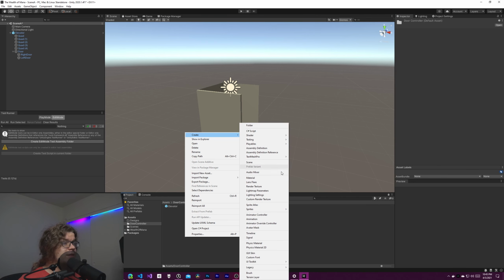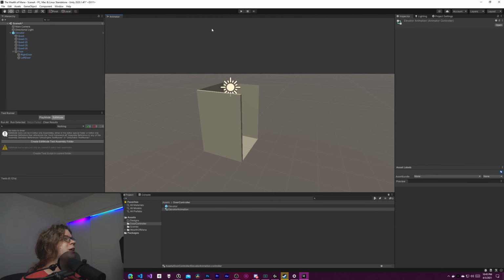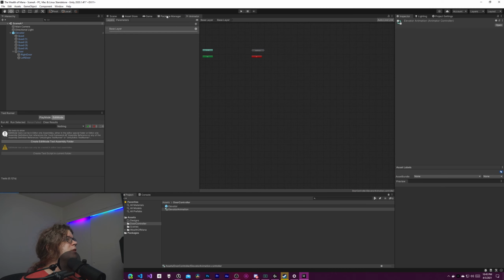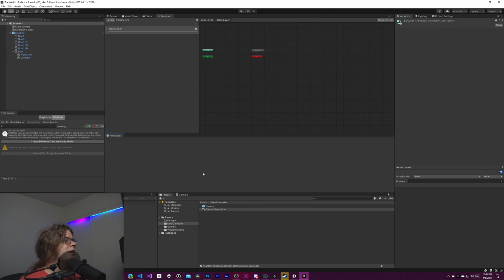So let's go create an animator controller, and we'll just call this our elevator animation. Sure. Naming's hard, but we'll make it up. And I just realized I have screwed up my Unity layout. There we go. This will be fine. Let's put that down there. Sure. Cool. So we're going to need an animator and an animation view for this.